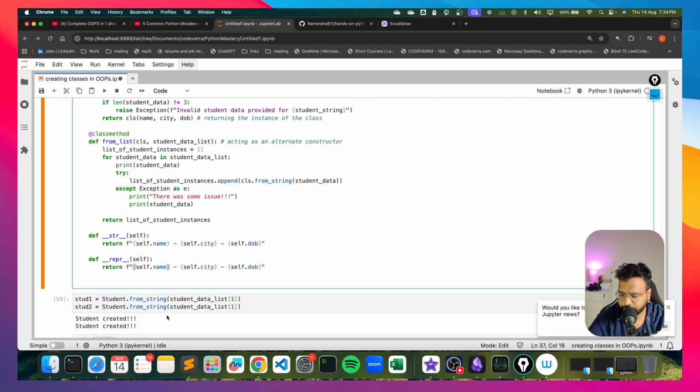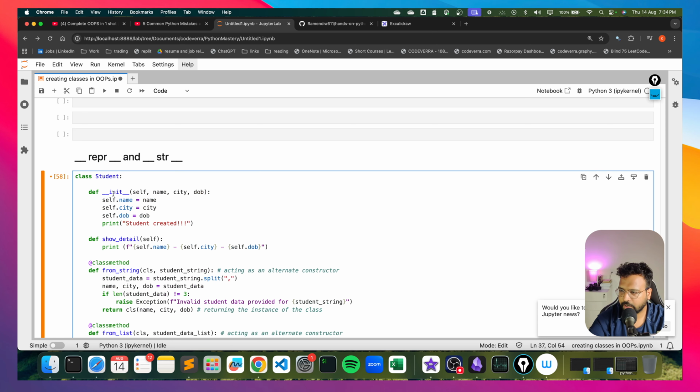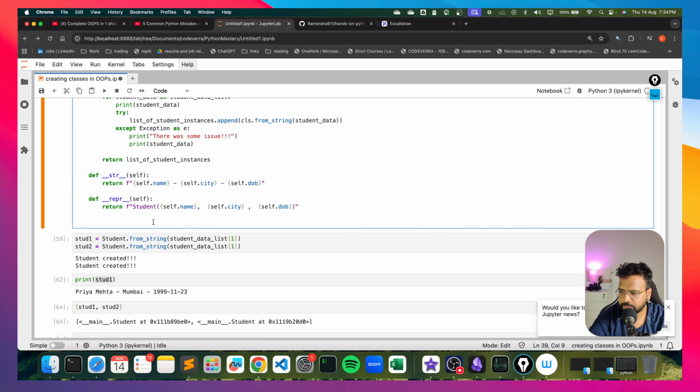I want it in a form where I say student, then brackets, and I want it to be in this format: name, city, and DOB in brackets. Okay, so this is my representation.